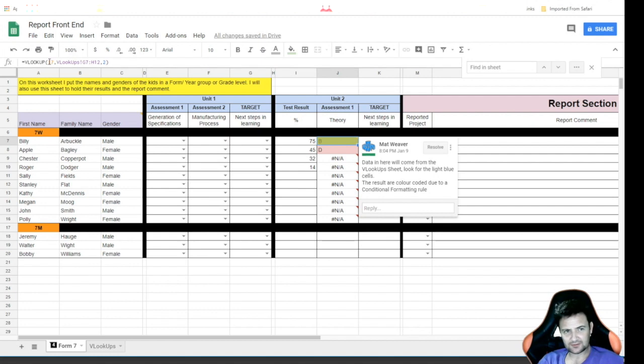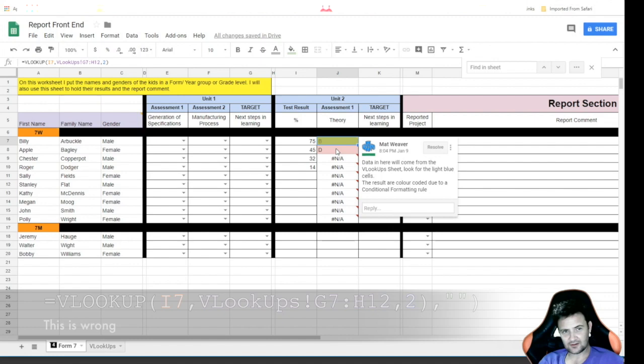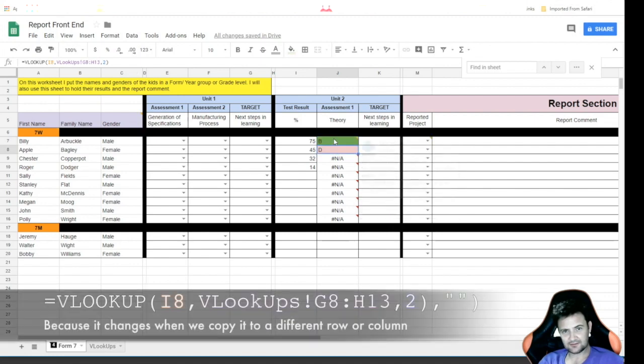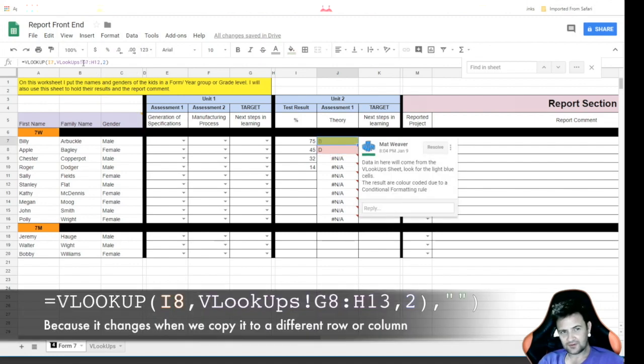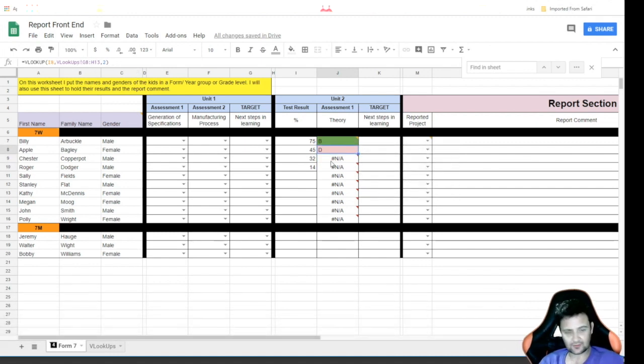The original formula was, if I look at I7, and then I go to my VLOOKUPs, have a look at this range, take the value in the second column, then it's going to convert this. Look carefully here as I go down, G8. You see, what it's done is it said, okay, well, you want to look at the details on the 7th row, so below you want to look at the 8th row and the 9th row and the 10th row and so on. So we need to stop that because that's not going to help us out.